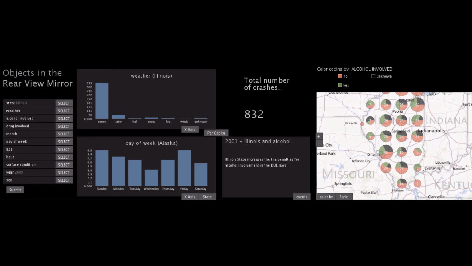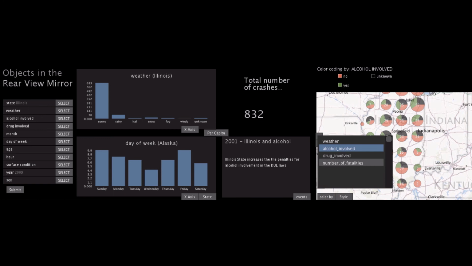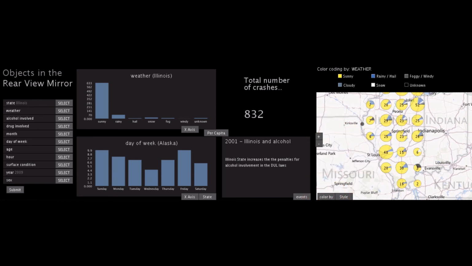We can also change the color code. For example, in this case, we are showing alcohol involvement, but we can also switch to, let's say, weather. We can see that most crashes happened on sunny days in general.